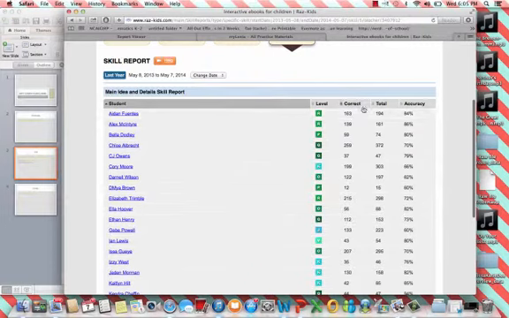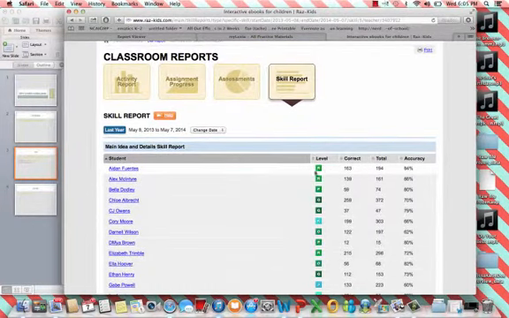So I can tell from this that Aiden has answered 194 questions on main idea and detail, and he's gotten 163 of them correct. He's 84% accurate on determining main idea and detail when provided a text at his current Reading A to Z level, which you can see here is level R.